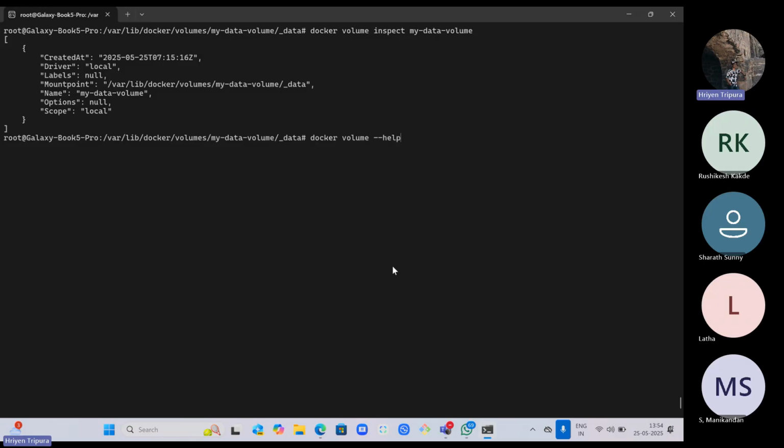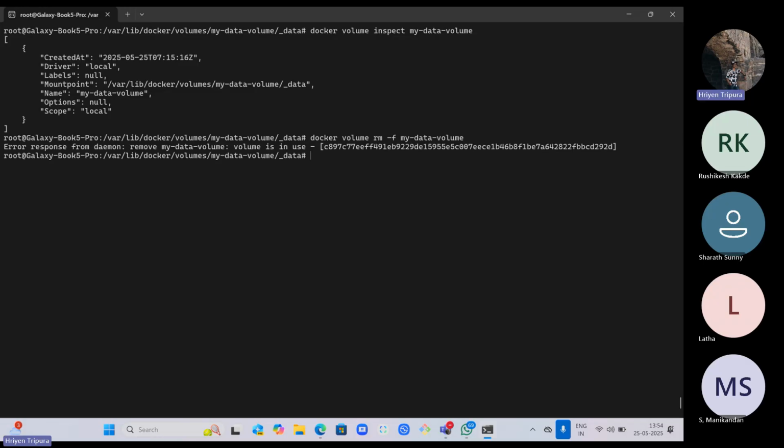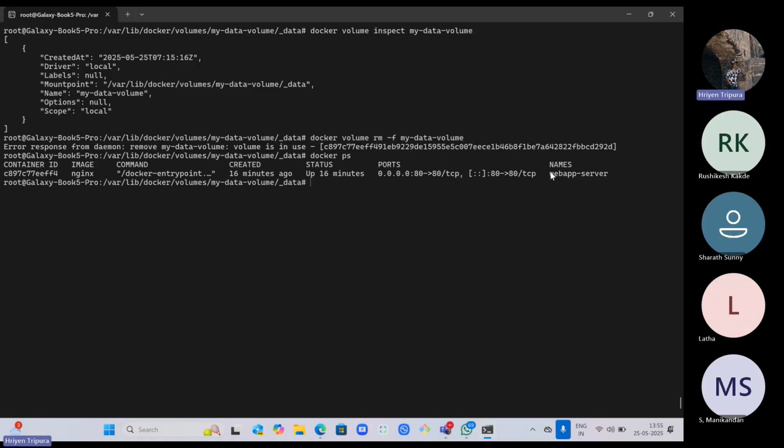In order to remove it, maybe we can go with the force option also. Let's see if that works. Fine. Otherwise, we need to stop the container first, because the volume is in use and we cannot delete it if it is running. Since the force option is not working, we can directly stop the container first. Docker stop. First I need to check the container name. This is the container name, and it is running. Let me stop the container.